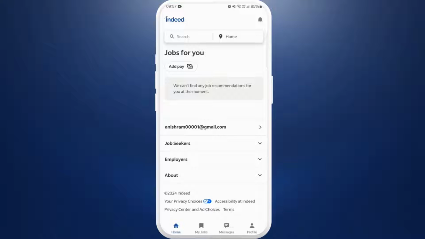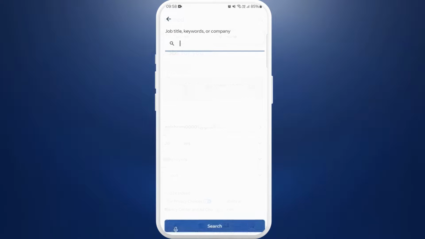Now, in order to perform the Boolean search on Indeed, you need to have the concept of Boolean operators, such as AND operator, OR operator, NOT operator. As a recruiter, learning to use Boolean searching can help you find a large number of results very quickly. So in order to do that, here you can see the search bar at the top, tap on it.